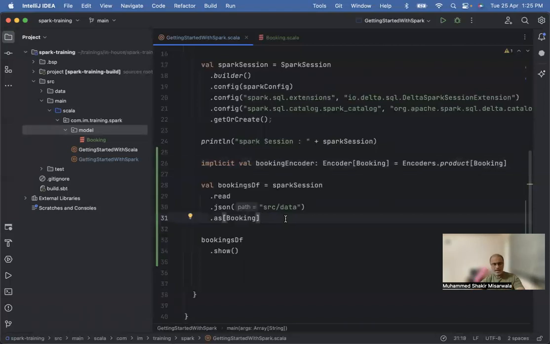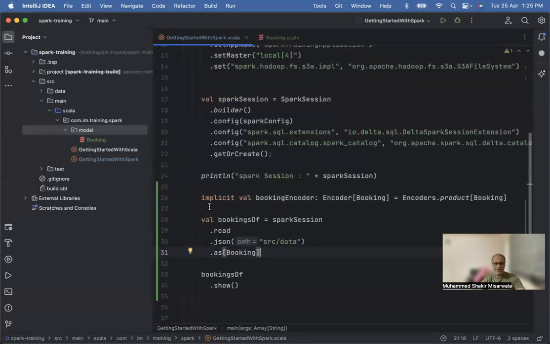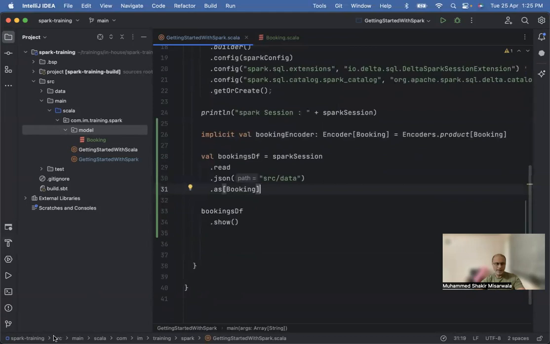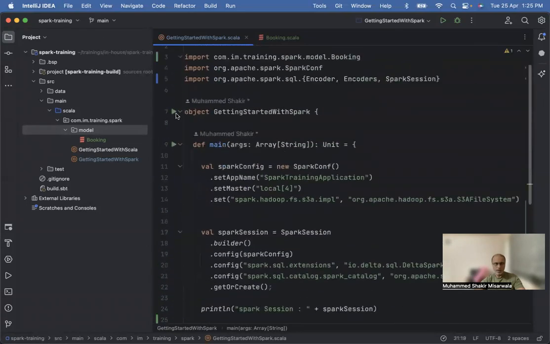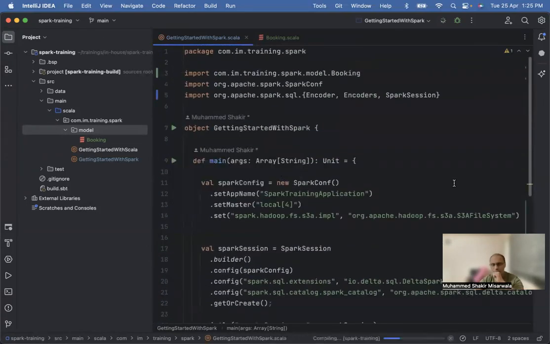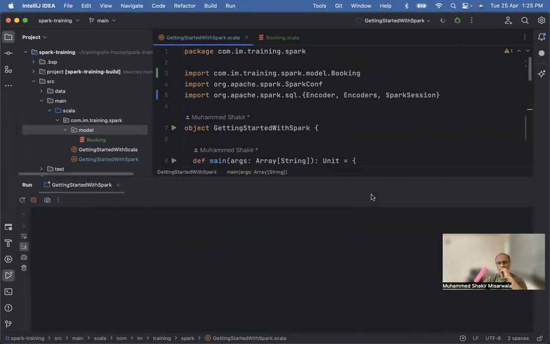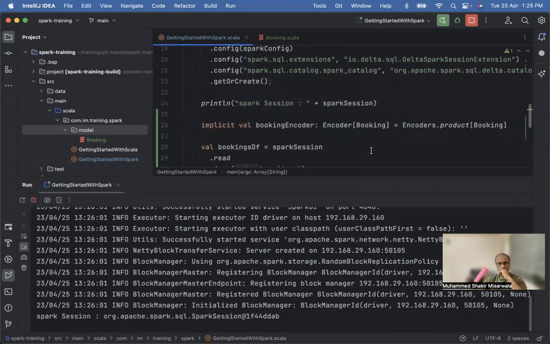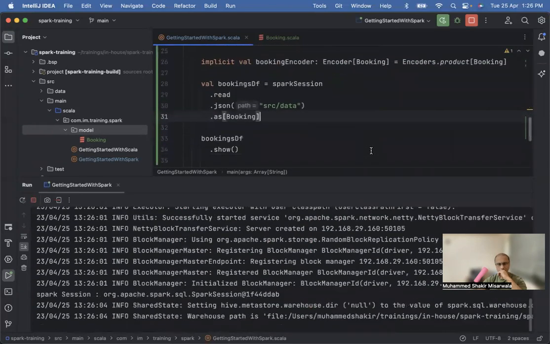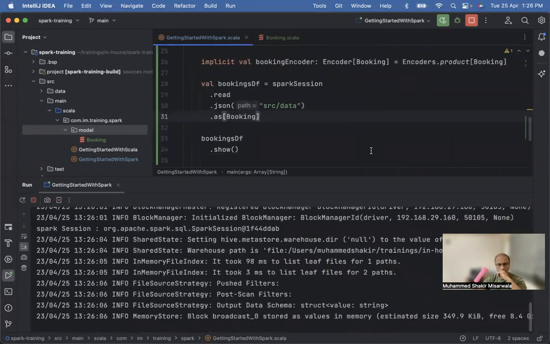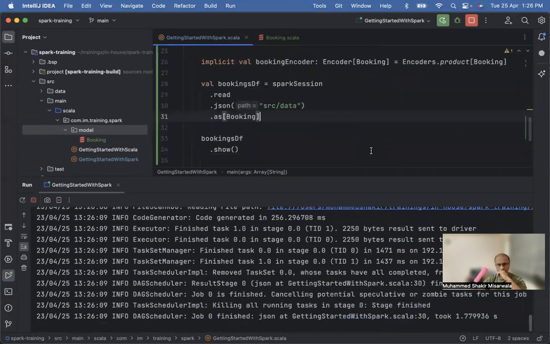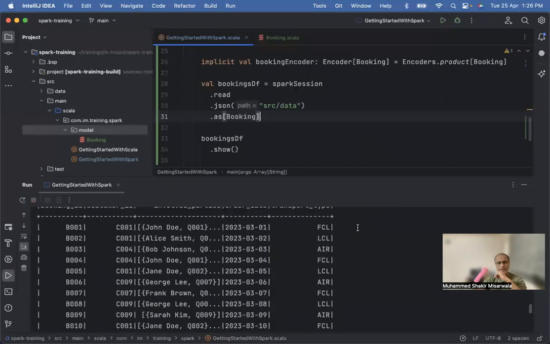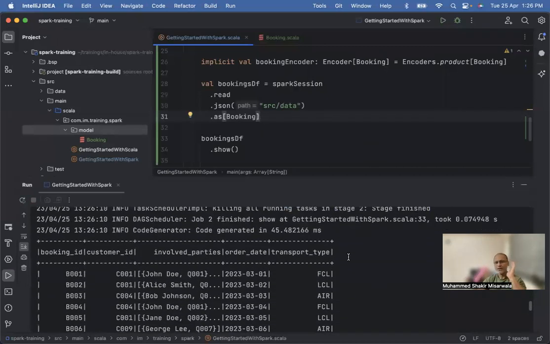Got it? So here I am, and then again, I'm going to say df dot. So this is absolutely fine. And then let me run this code and make sure that everything is running. Yes, everything runs as it is. Can you see this here? Booking ID and other stuff. Got it? Now there are various benefits of doing this, but listen.